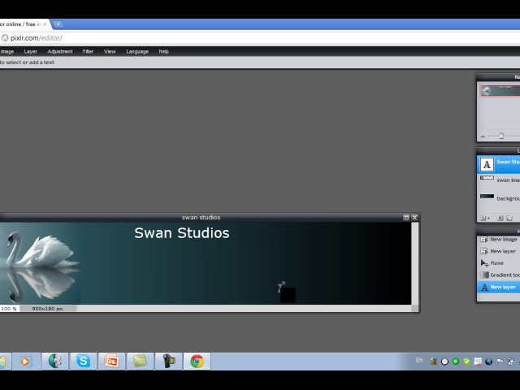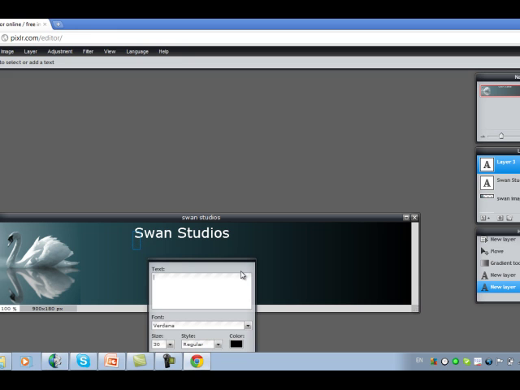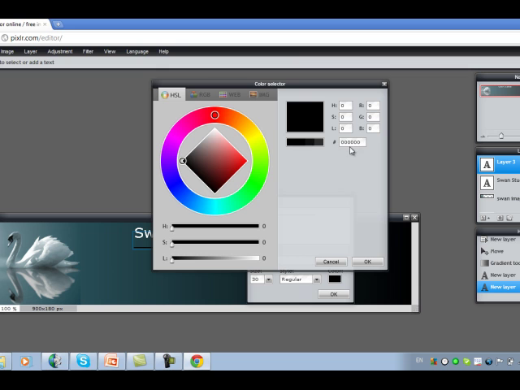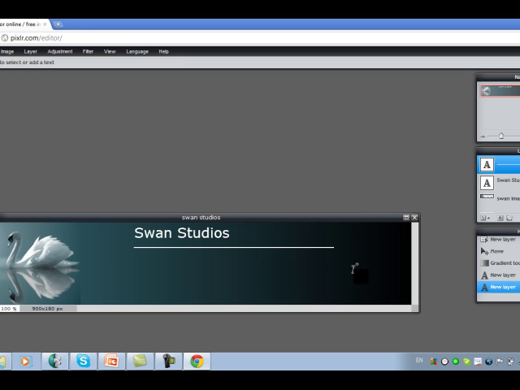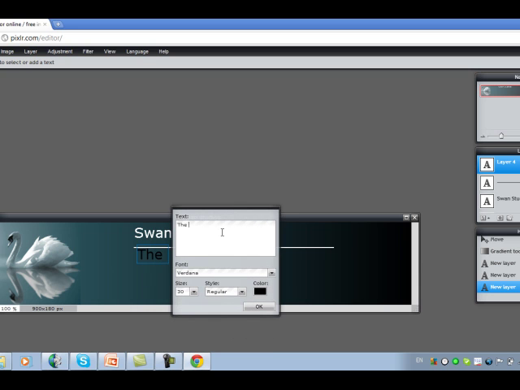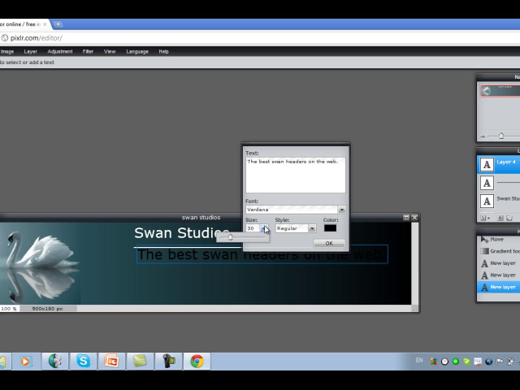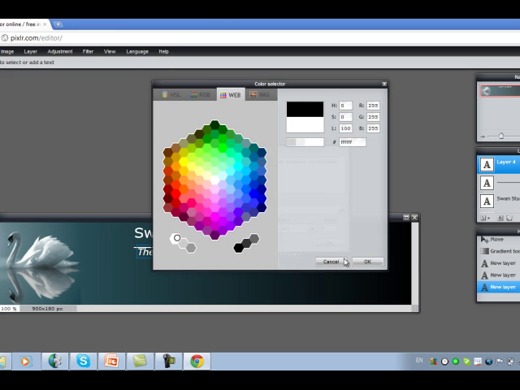Now let's draw a line below the Swan Studios. Set the color to white as well. So let's add a few more texts. This time we're going to lower the font size to 20, set the font style to italic, and then set the color to white. Click on OK.